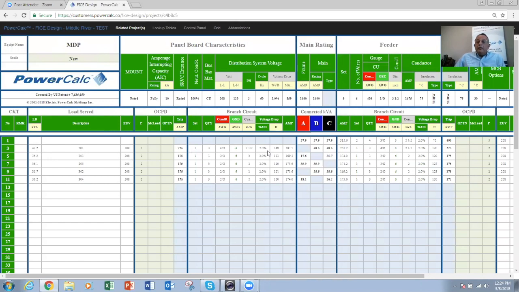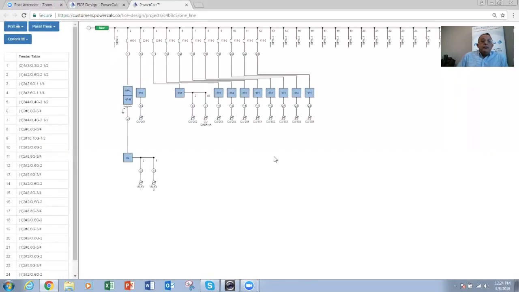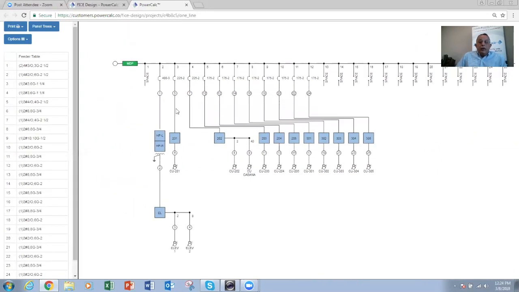Now, the other good thing about Powercalc is that it already generated the one line diagram for you, which we talked about in detail in the previous seminar, webinar. So if I go back to the control panel, and then on the left side, click on the button that says one line. Here's the one line diagram. Here's MDP, our panel 201. It is connected to circuit number 3 on MDP and is fed by a 225 2-pole circuit. The conductor is noted by number 5. If I go to number 5 here, it says the conductor is 3 number 4 odd, and a number 4 ground in 2.5-inch conduit, and it was also shown here.